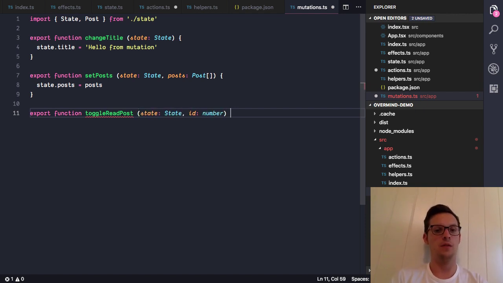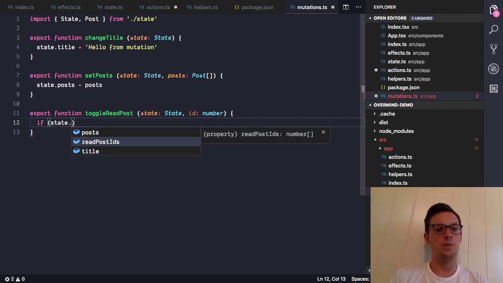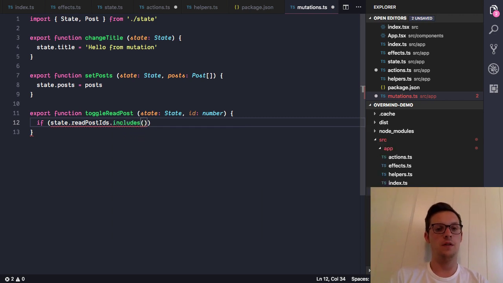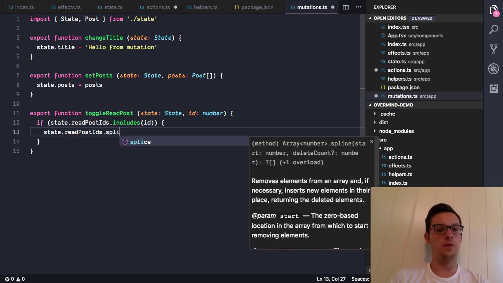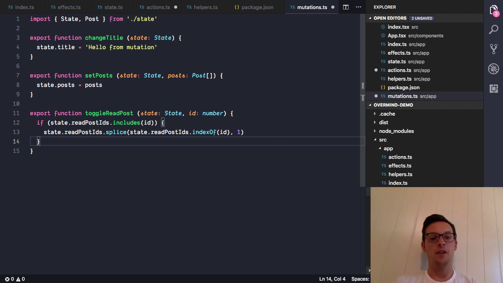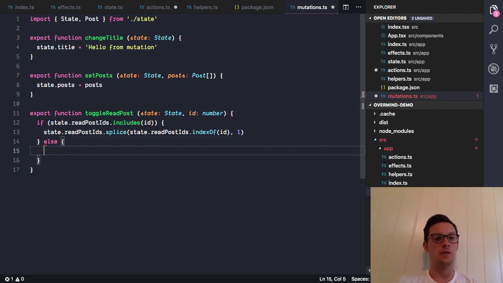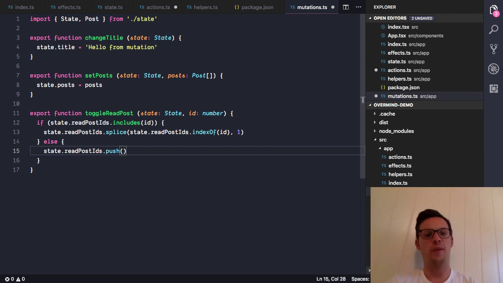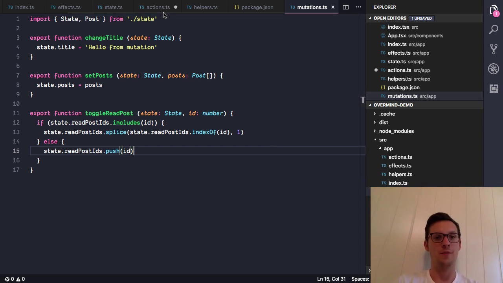We get the ID, which is a number, and then we can say if state read post includes ID, we want to splice state read post ID at the index of ID. We want to remove it wherever it is, and if that is not the case, we just want to push it. Like, there's probably a better data structure for this, but this is what I landed on for the demo.